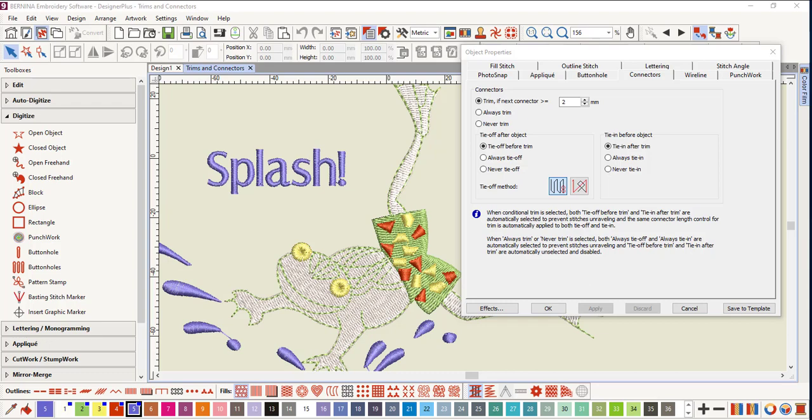You first select the object or objects to apply the desired connector settings. If you want the connector settings applied to all objects, then you can use Control-A, then change the settings in Object Properties. If you want connector settings applied to only one object, then select just that object and apply the settings in Object Properties. Trim is the default.